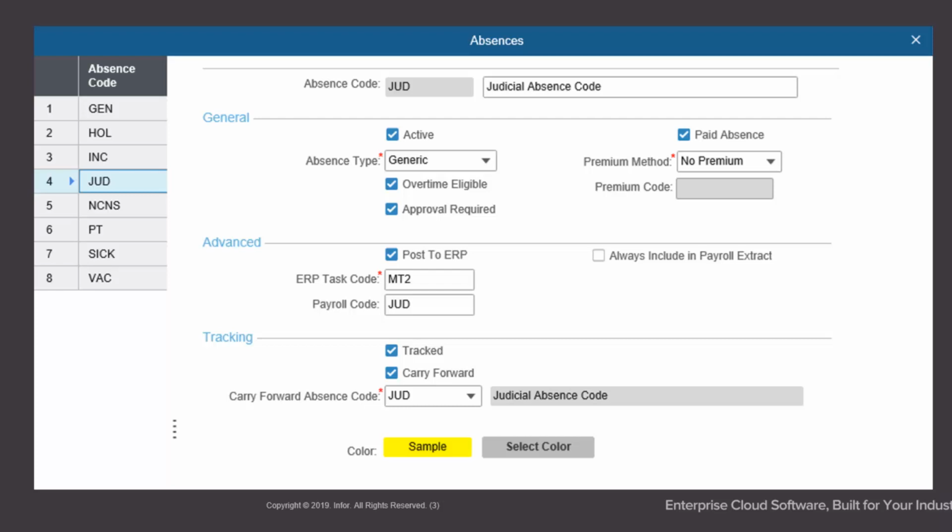Absence hours may be configured to use a premium method. These are no premium, shift premium, or premium code. Default setting is no premium, in which case the hours will not garner a premium regardless of the shift they are used in. If we select shift premium, with this setting any absence hours will incur the shift premium for those hours. If we select premium code, the premium code field will activate and all hours will incur the entered premium rate.